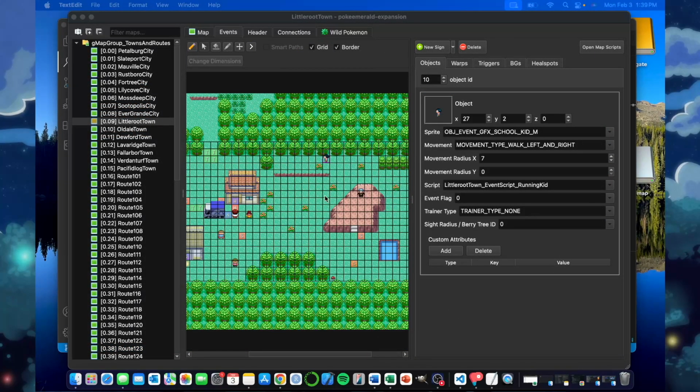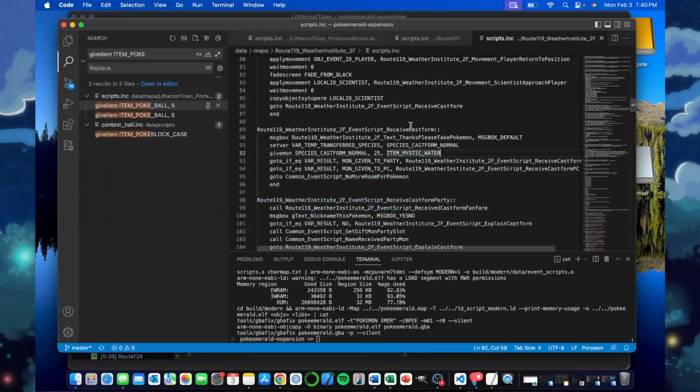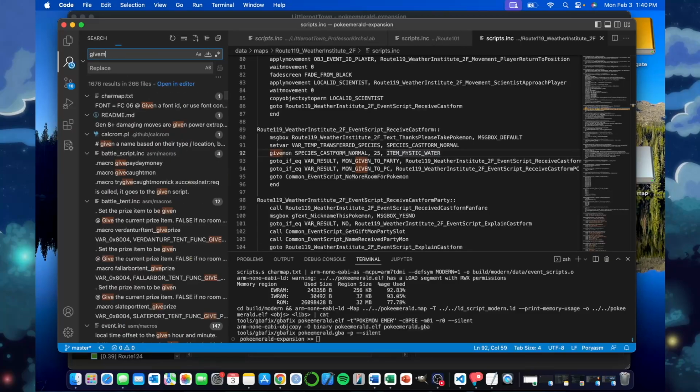Now let's say we want an NPC, or I guess an item ball on the ground, to give you a Pokemon. In this scenario, we're going to have this little running kid give us a shiny Rayquaza, just for fun. Why not? Shiny Rayquaza is pretty cool, one of my favorite shinies. So we can actually go back in. It's going to be pretty simple. The macro here is give mon.